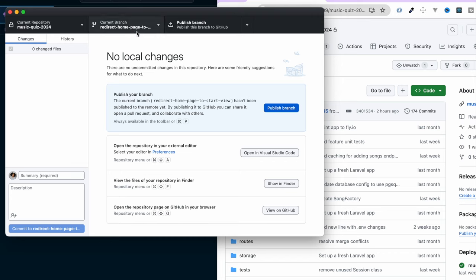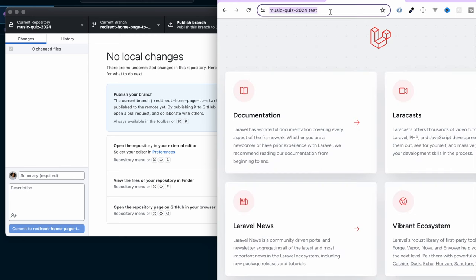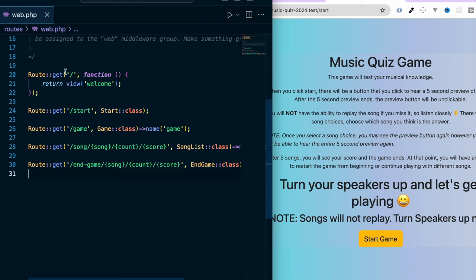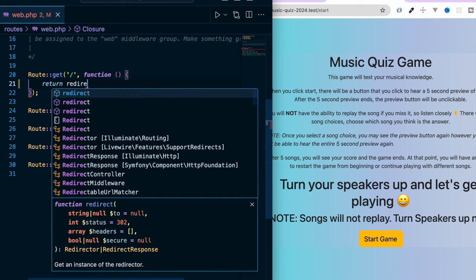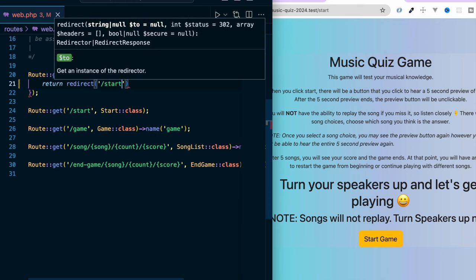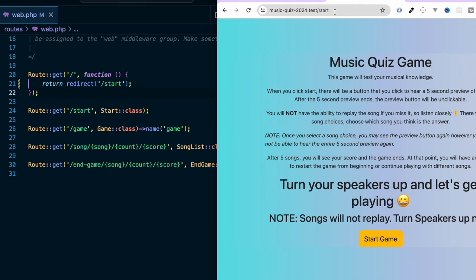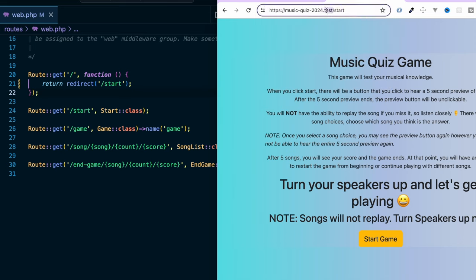Now I'm going to show you what it looks like now. When you go to the home page, it just shows the Laravel start page. And now if I go to the start page, it says the music quiz game. So I'm just going to make that quick change in this route. That's essentially going to redirect the home route to the start route. That way it'll always go to start and you'll never see that Laravel stuff again. So now if I redirect to the home page, it's now going back to the start, as you could see. Simple.